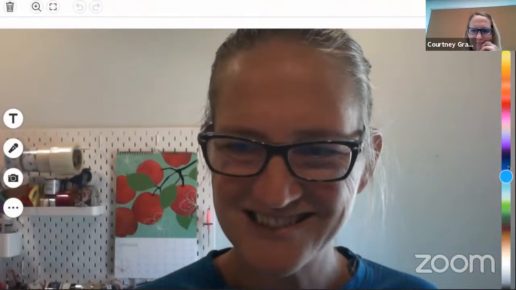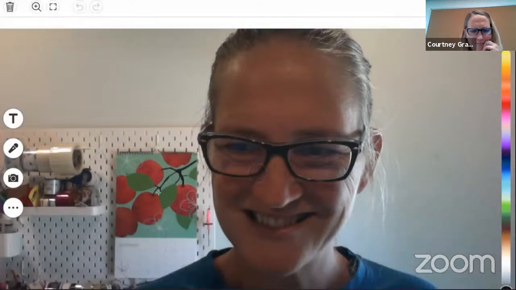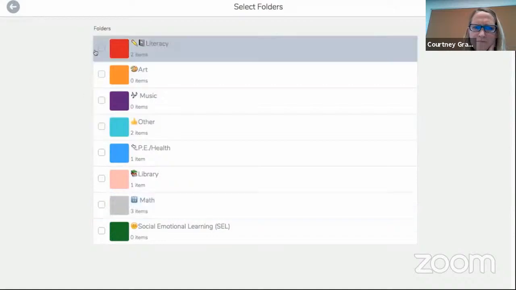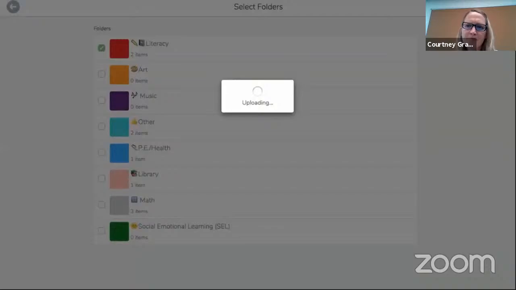Let's say I want to circle one of the apples in the picture. Behind me, I can choose a marker, choose a color, and then I can go ahead and circle it. Okay, there are other things I can do here, but that is one example. When I'm done, I select check. I select my folder. Let's say this is for literacy, and check again.